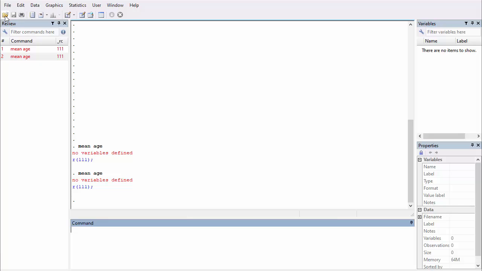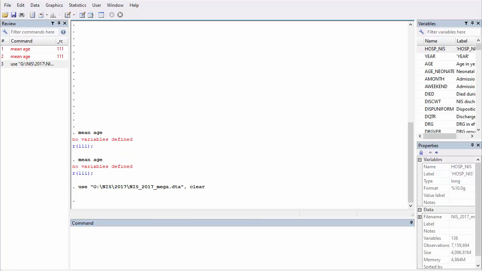Here what I would like to do is to open the NIS file, and I can open it by just clicking on this icon and then look for where it is in my computer and then open it. Because it's going to take a few seconds to open it, I'm going to cut through and show you the open database when the process is done. Alright, I'm back, and now we have the NIS database open, NIS 2017.